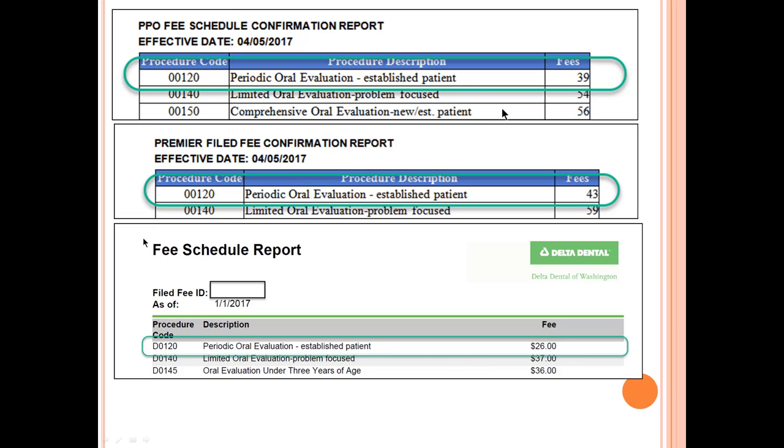Now, you know that normally Delta will pay 100% for a periodic exam. Okay, so if you had a PPO plan, it's going to pay $39. If you had the Premier, it's going to pay $43. But what Delta is saying is, no, we're only going to pay $26. But here's the kicker, and this is what makes it more difficult to calculate. This is how much Delta will pay, but the patient's going to be responsible for the balance. Okay, in this case, there was no balance, paid 100%.